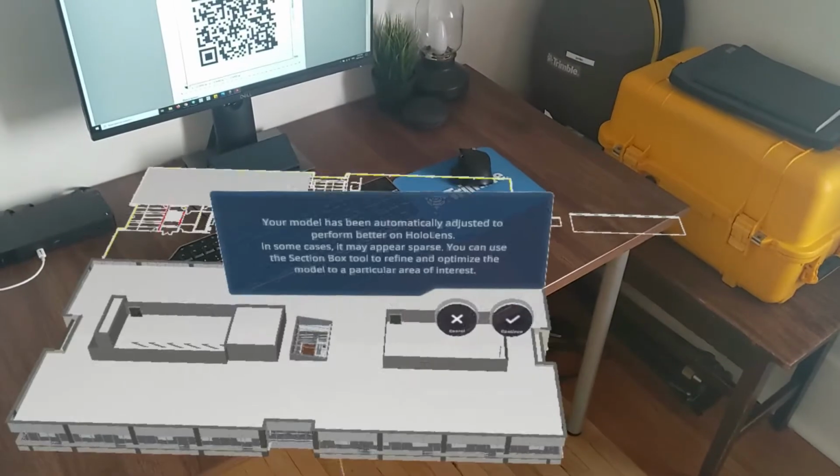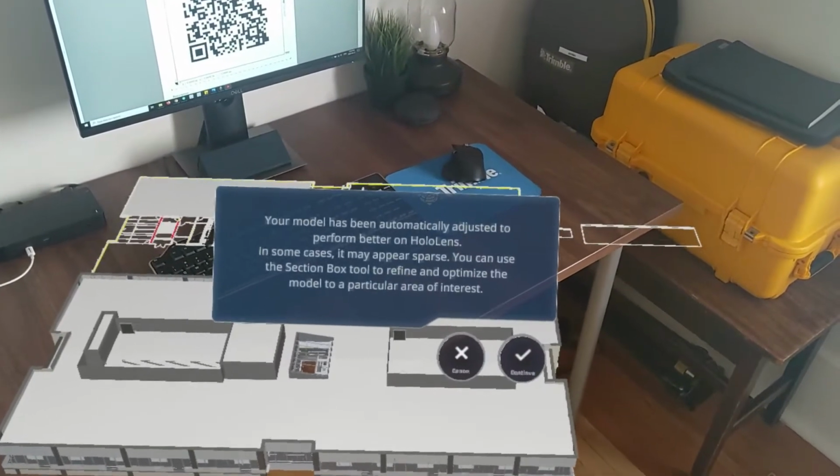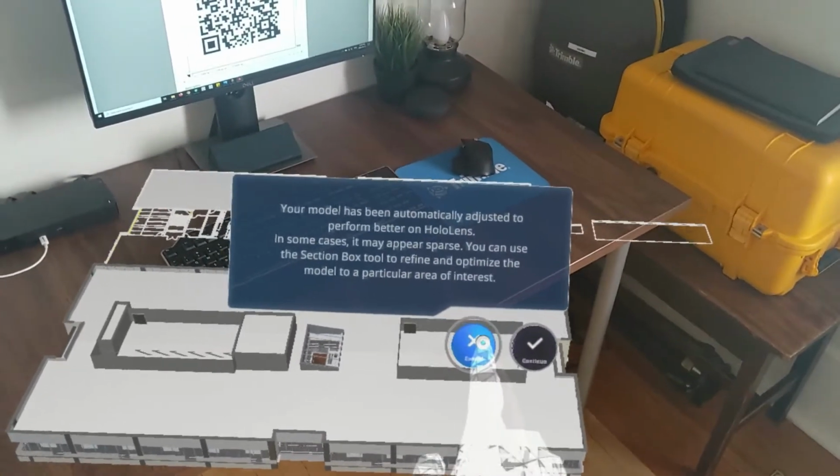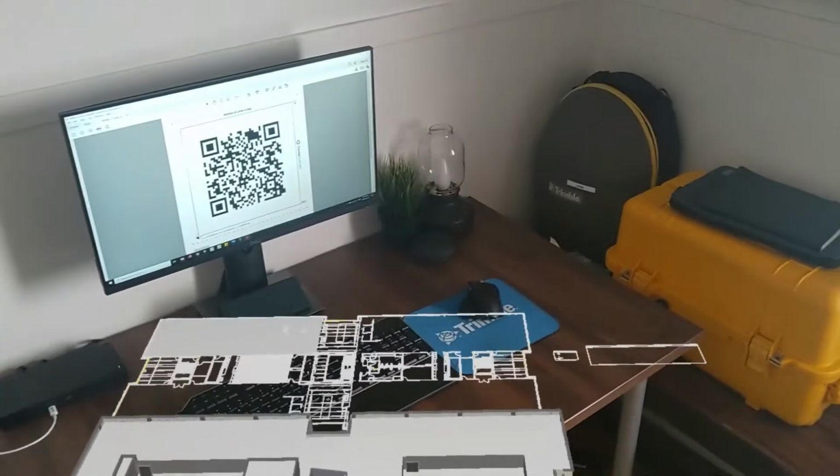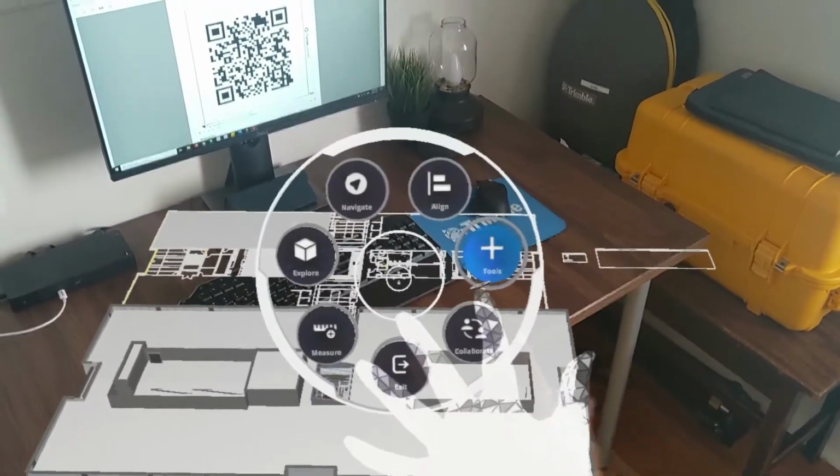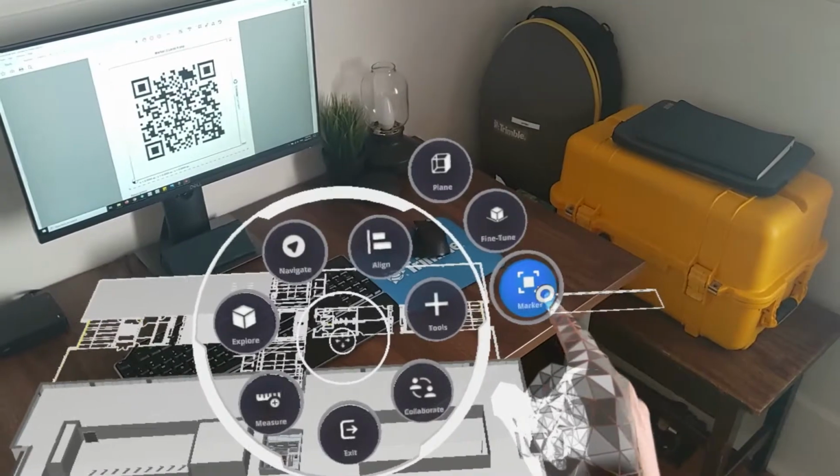When opening a large-scale model, Trimble Connect will first prompt us to section the model. To access marker alignment at any time, open the radio menu and tap Align, then Marker.